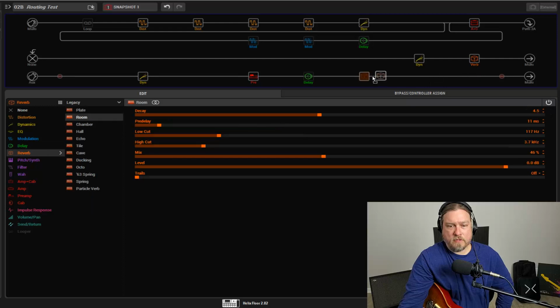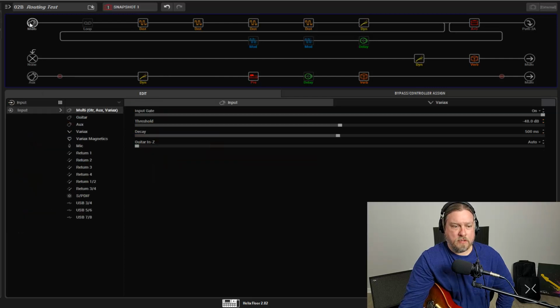Actually, let me give one more example here. Let's say, and this is something that a buddy of mine, Eric Broadbent, asked me about, and I'm hoping I can help him with this. But it was a way to have an input. He's using the Variax, to have the Variax magnetics, and then also be able to use a snapshot to control switching over to the Variax acoustic. So let's see if we can accomplish that. I haven't actually done this yet, so let's see what happens.